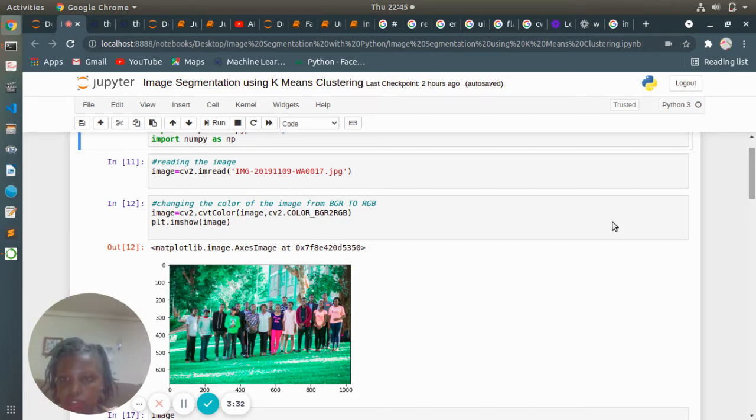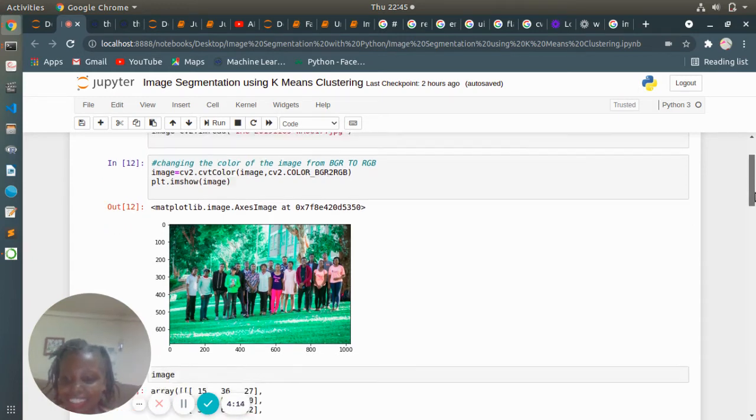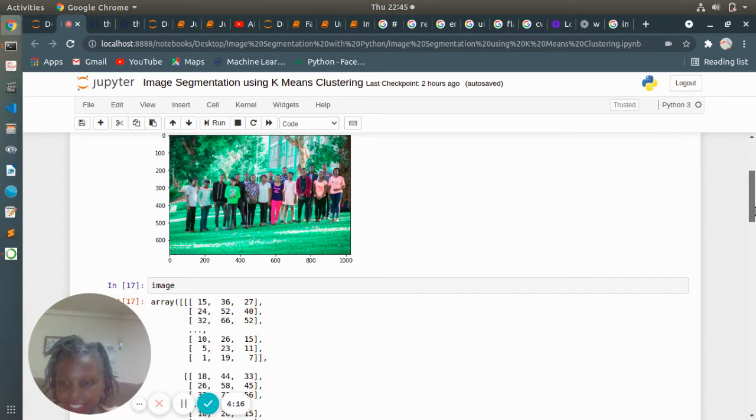So in that case, you change using the cv2 color method. You would say image equals cv2.cvtColor, then you pass the image that you read. You use this because you are converting it from blue green red to red green blue. Then you plot out your image, and you can see this is the image that I want to analyze. A very cool image that was taken back in 2019.